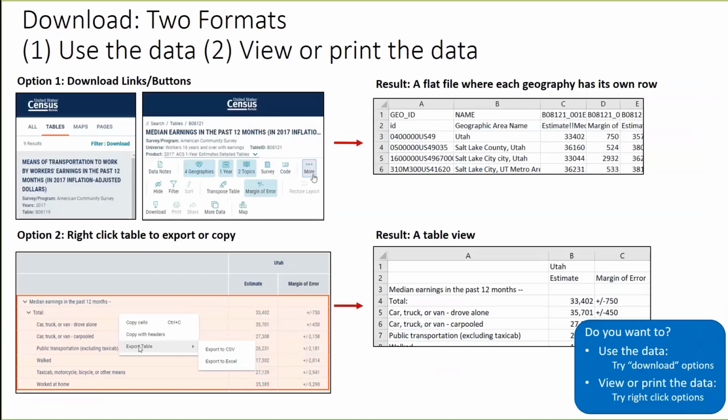And we mentioned download, so there are two formats and two ways to download. I'll show you more in the live demo, but just giving you a brief overview of this. This is where you can go in and choose to download something. On the right-hand side, when you download off of our site directly and use the buttons that say download, that's when you'll receive a flat CSV file, where each geography has its own row. Now this is a machine-readable file, excellent for manipulating data.